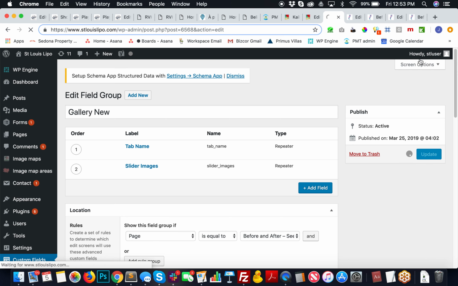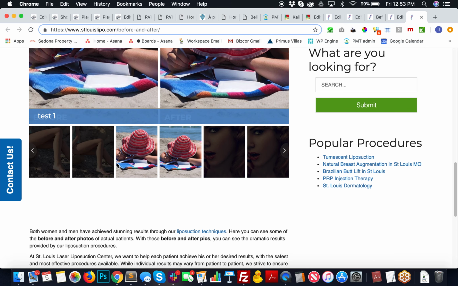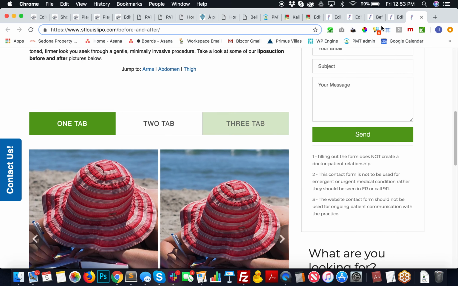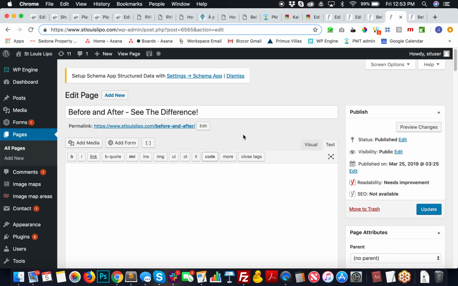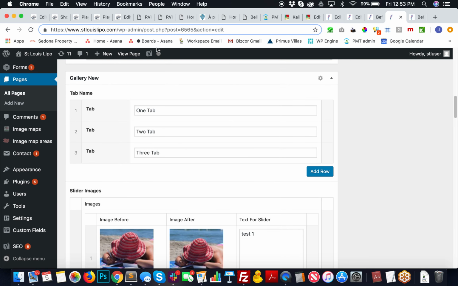Perfect. We're good. Okay. Now let's just take a quick look at modifying this gallery and how this gallery actually works inside of the editor. Let me just refresh. Make sure it's pulled in. You're going to scroll down and you're going to see Gallery New. That's what they called it.